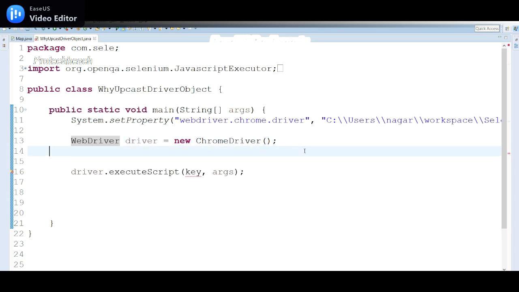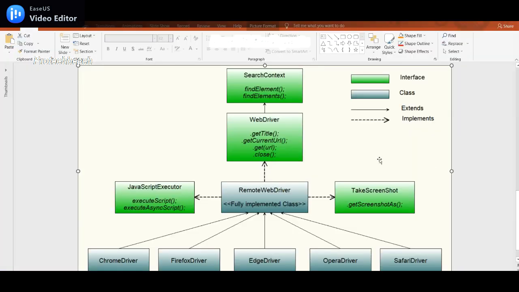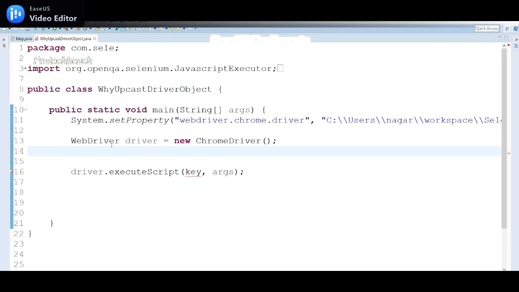So in that case, what happens? Again, I will go back to the diagram. If I have created an object for ChromeDriver, but I am referring to the WebDriver, I can access only the methods which are available in the WebDriver. Let me show you by going back to the previous scenario.